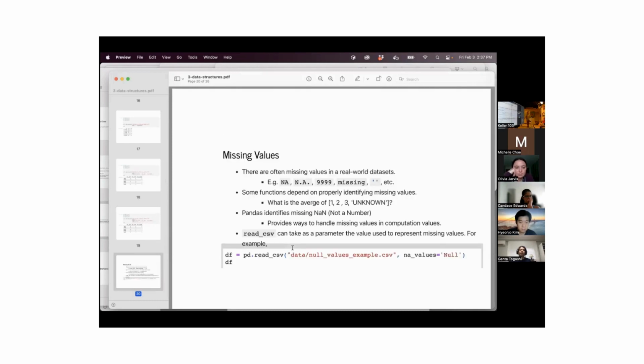Missing values. This is very important because in real world data sets, we're often missing key values in different cells, rows, columns, etc. These missing values take many different shapes and forms. Here we have some examples: NA, N.A, null, capital, lowercase, you name it. What we have to do is help pandas identify these specific missing values in a format, a data type called NaN, or not a number.